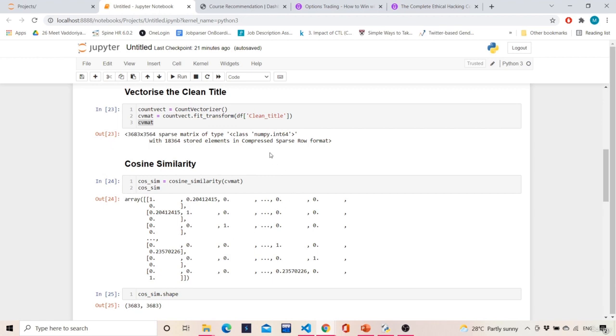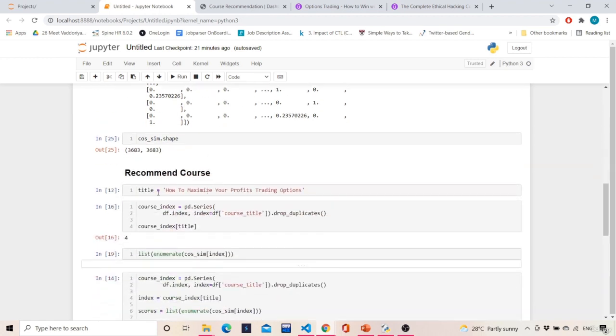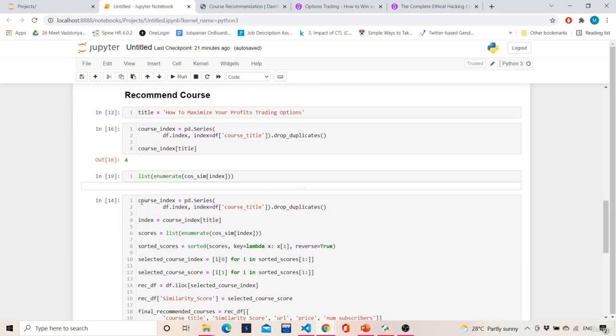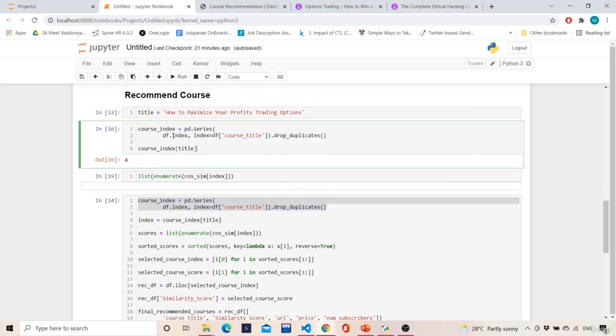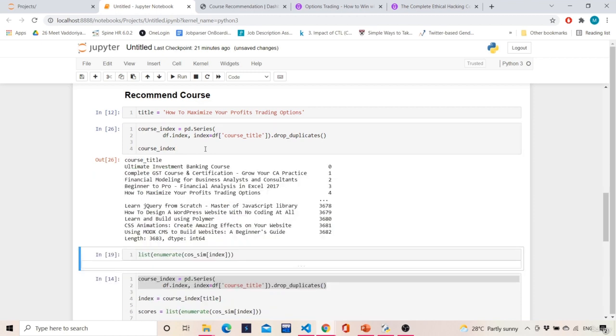That's it. Then after cosine similarity, we'll first look at the course title and drop any duplicates in it. Okay, so first let me comment this out. Let me just see the course index, how the course index looks. Fine. So by default I have given a title known as how to maximize your profit trading options.